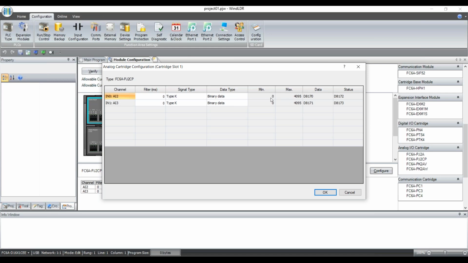Well, this is temperature. I really don't want to show this from 0 to 4095. So what I can do is change from binary data. If I click in here anywhere, I'll get a drop down. I can change that to either optional range, Celsius, or Fahrenheit. So if I pick Fahrenheit, what this is going to show is a minimum value of minus 328.0 and a maximum of 2,372.0, okay, which is just the standard default range for a type K thermocouple.